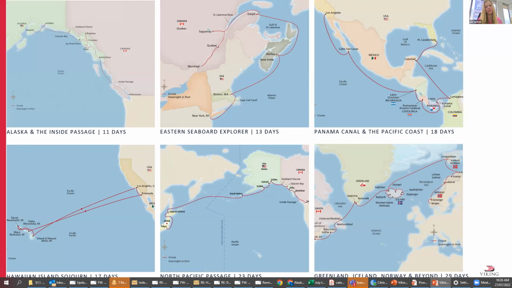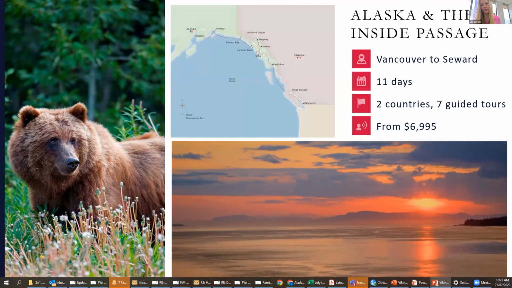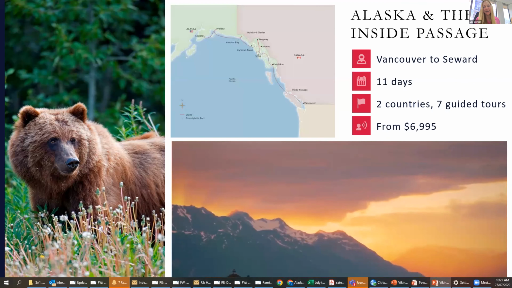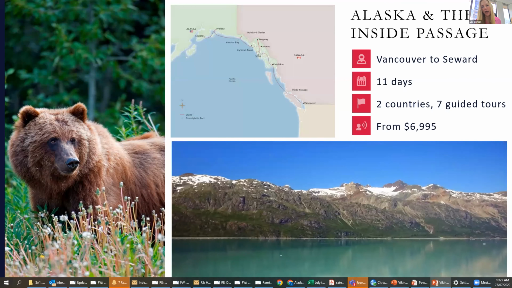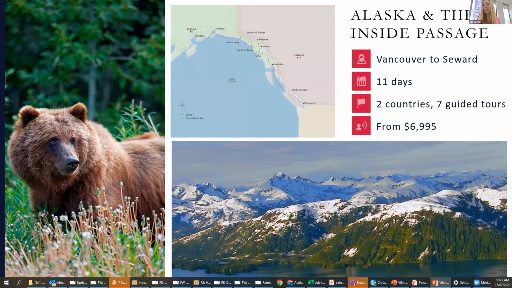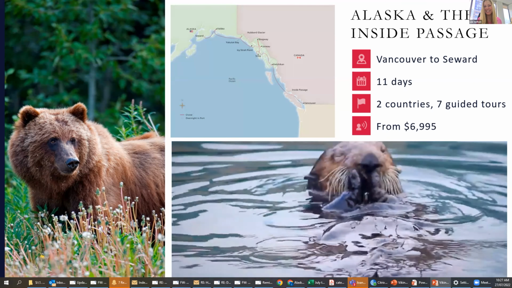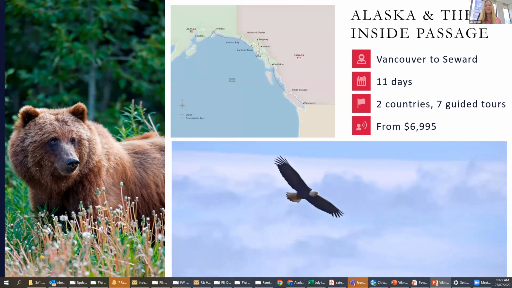Amazing itinerary. But of course, we can't talk USA without talking about Alaska and the Inside Passage. That is one of our best-selling itineraries in North America, taking guests from Vancouver to Seward or return. Either way, we go both ways, 11 days, touching on 2 countries, 7 guided tours.